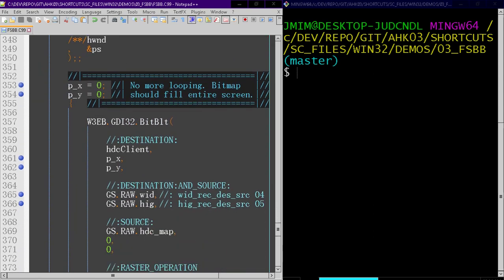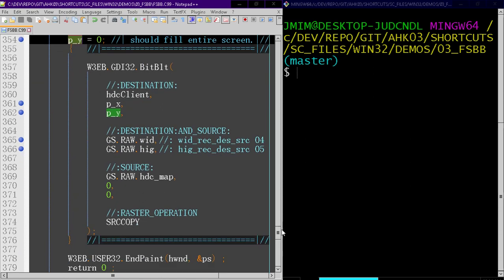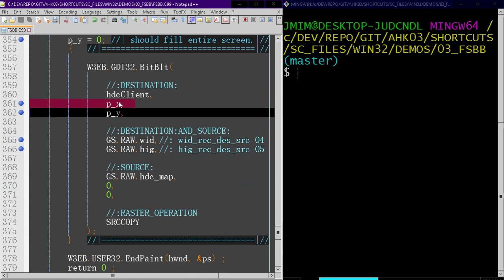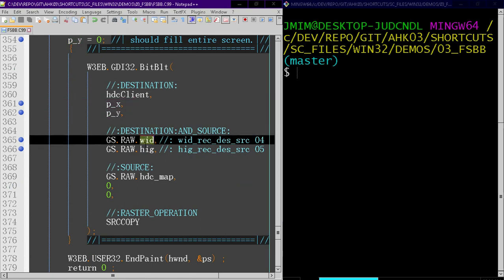Alright, so we're not looping anymore. The X and Y are just going to stay at 0, and we're only going to do 1 bit blit instead of 4. Right? And that 1 bit blit is going to cover the entire screen. So you can see this. This is 0, 0. And then right here is the width of our buffer and the height of our buffer.